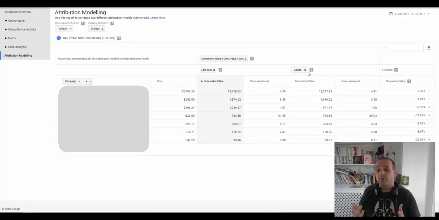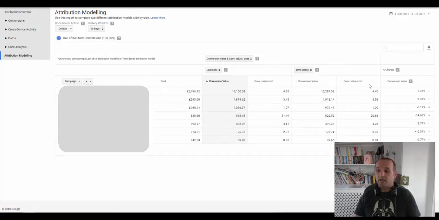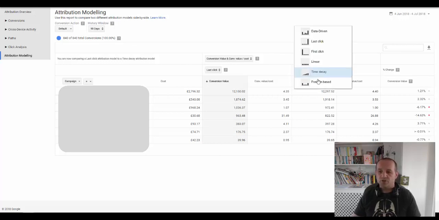Remember, this is where the value of the sale is divided equally between the number of clicks. So we can see that this is fairly even compared to last click with this one. But again, our brand campaign, which is quite often the last click, loses a lot of value, and some of the other campaigns get more value in the linear model. And if we do time decay, again similar kinds of results. So you can see that although with this particular example there isn't a huge difference between linear and time decay or even position based.